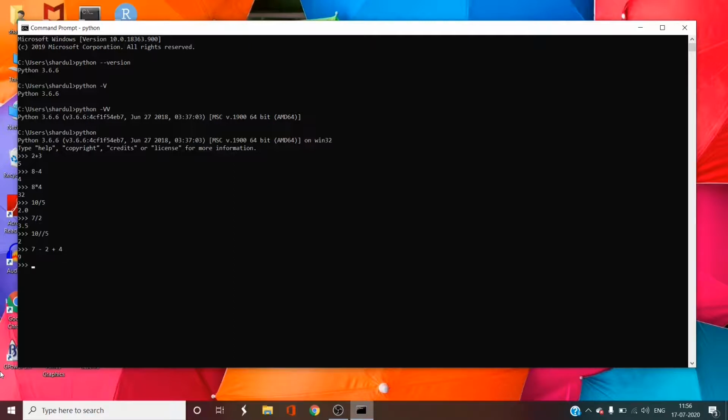One thing that has to be kept in mind is that when we do operations like this, we must not end the line with an operator. We must always have a number after the operation symbol, otherwise it will give an error. For example, if we type 7 minus and press enter, the error comes up as syntax error, invalid syntax. But if we type 7 minus 4, Python gives us the output as 3.